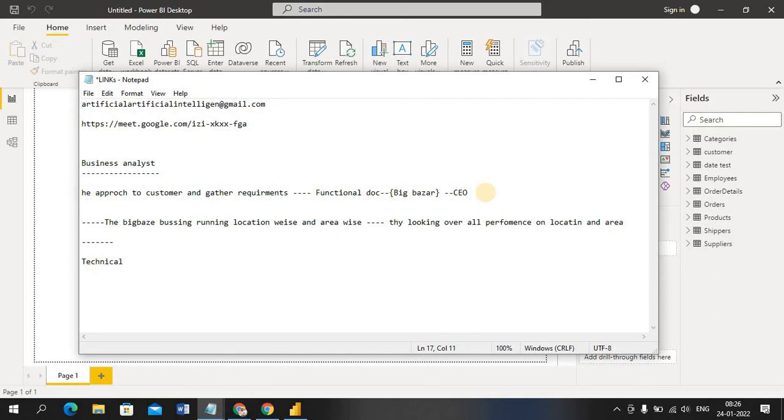So the technical document is provided by the tech lead, okay. Tech lead in the sense here, the architecture, okay. Architecture can be like the technical guys, okay. Who are the technical guys?